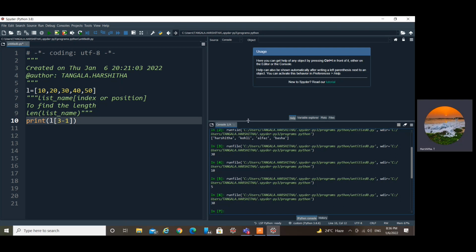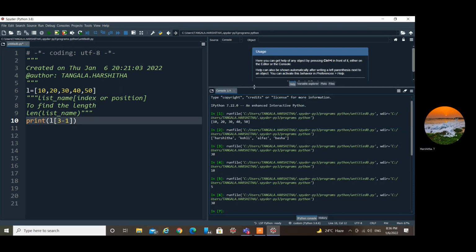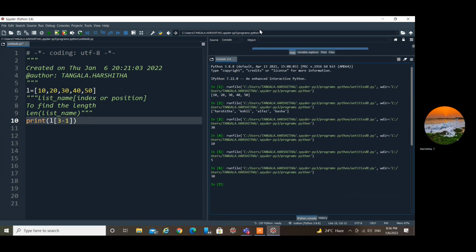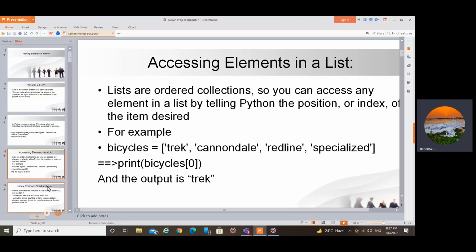I'll increase the console size. I hope now it's visible. Okay. Now getting to the next concept. I hope the PPT is visible.